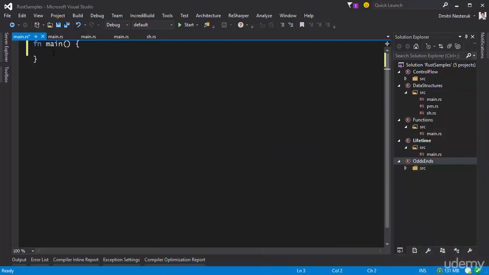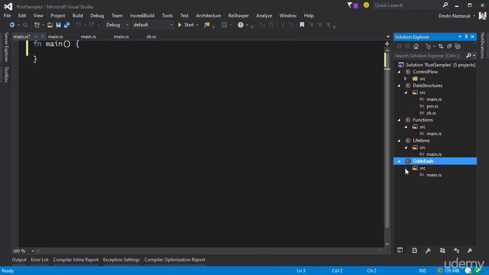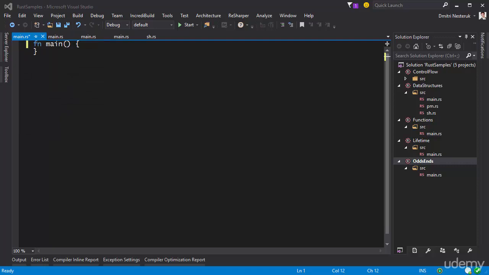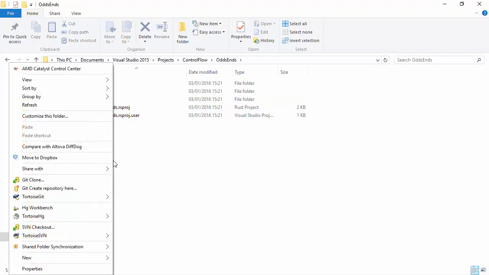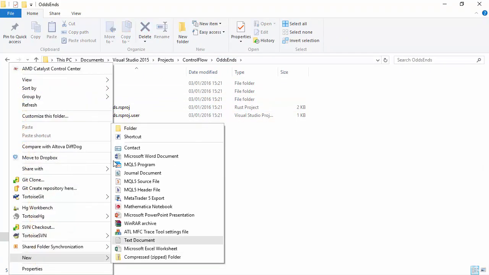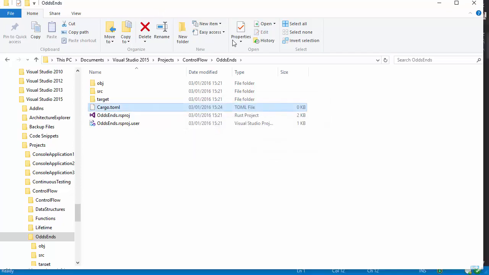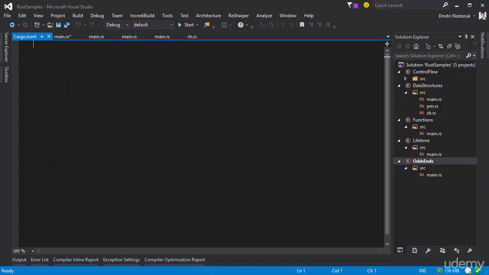So here I have a project called odds and ends, because that's what our section is called. And here I want to start using random numbers. So I need this cargo.toml file. Let's actually make one. I'm gonna open the project here. Because I'm using Visual Rust, I don't have this file by default, so that's something that I have to create. Let's call it cargo.toml, like so. Yes, I do want to change the extension. Okay, so remember the stuff that we had before.